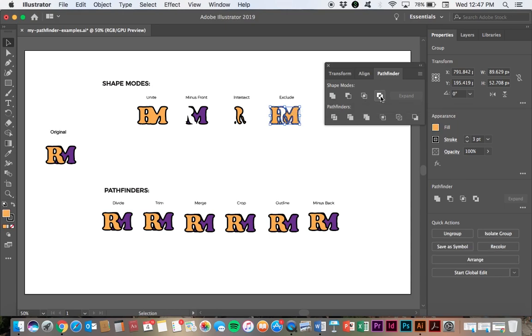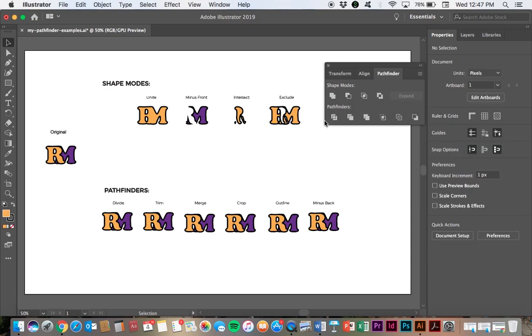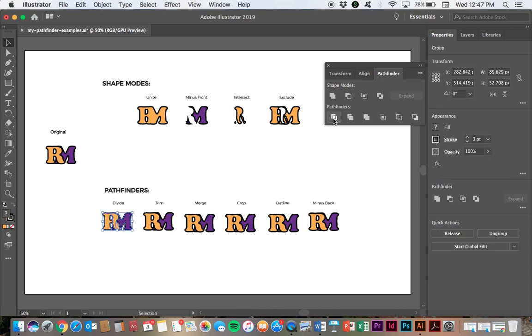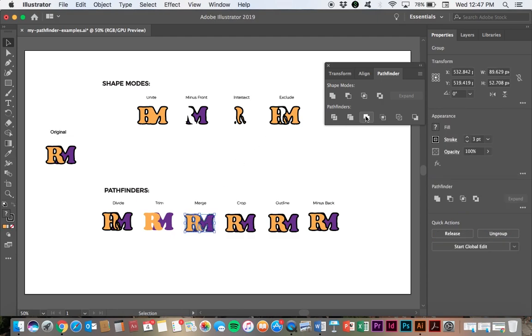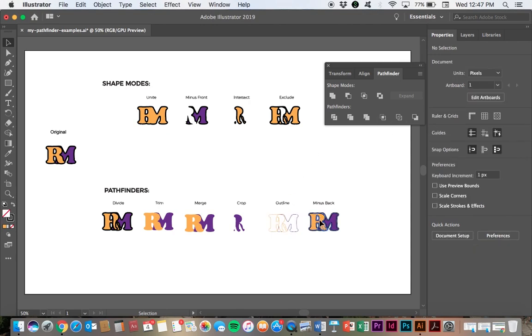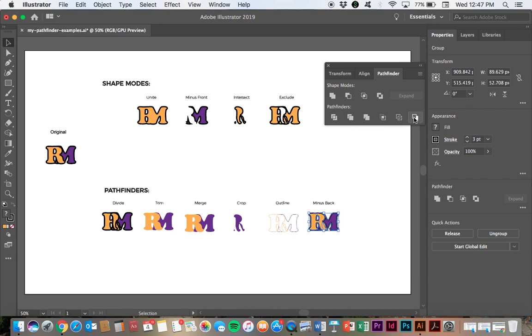So let's do the exclude, divide, trim, merge, crop, outline, and minus back, which should get rid of the back part, right?